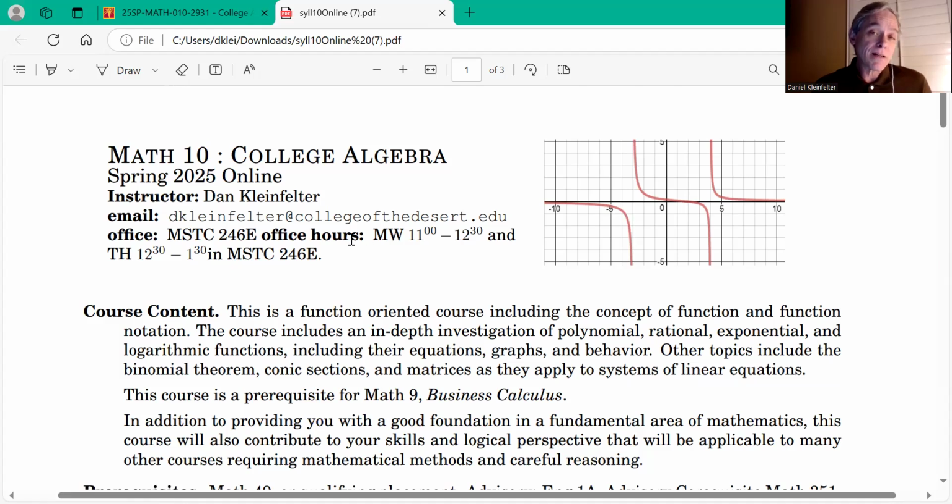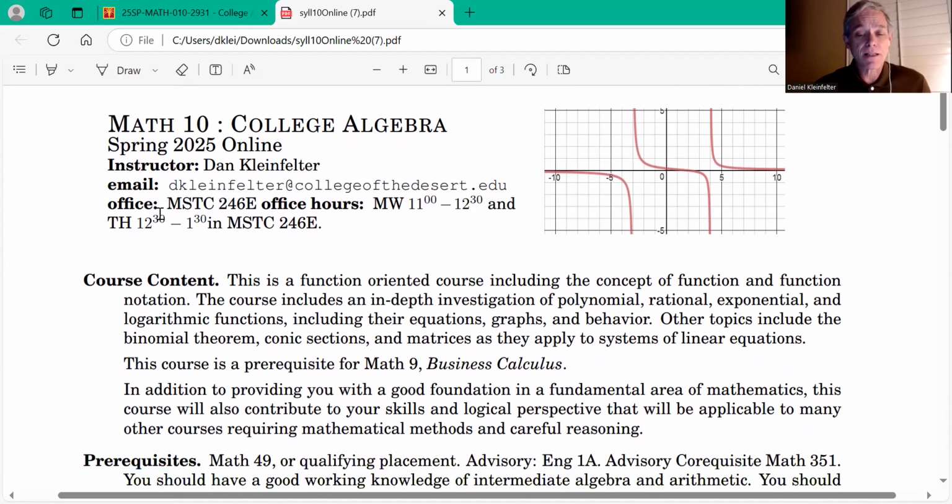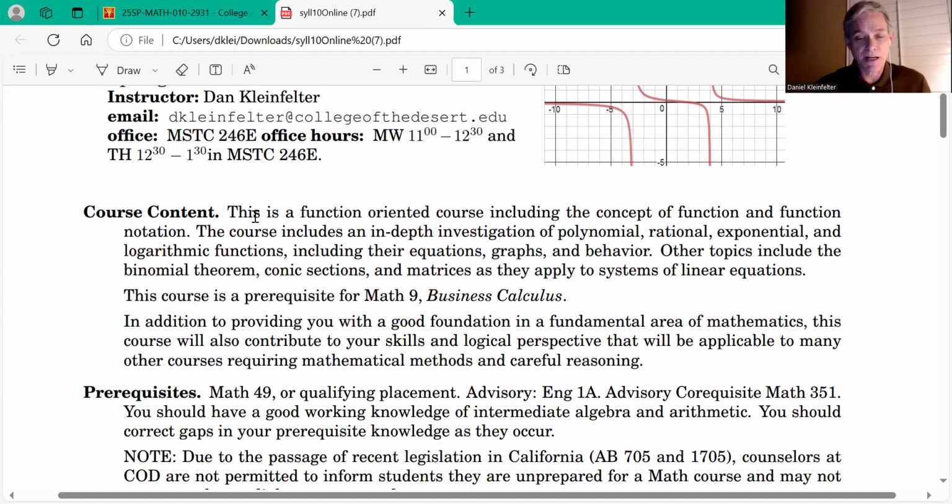If you do send me an email, it'll help if you put Math 10 in the subject line of the email because I'm teaching a couple of different courses this term, so it'll help me to identify you and help to answer your question. For now, I have office hours in person on the Palm Desert campus, MSTC 246E. And those will be Monday, Wednesdays, 11 to 12, and Tuesday, Thursdays, 12:30 to 1:30. As I'd said, I'll be adding Zoom office hours probably during the second week of classes, and then the link to that will appear on Canvas. If you have a question about that, of course, send me an email. We can talk about it.